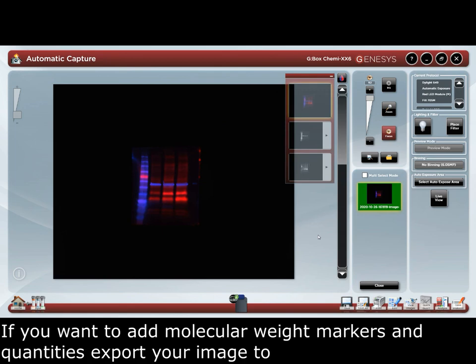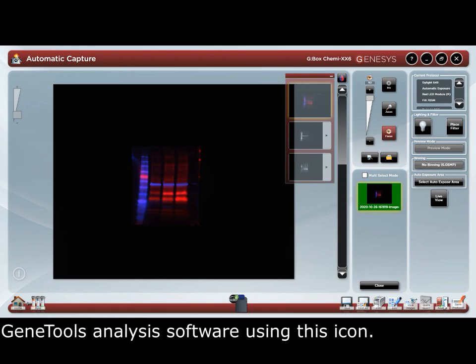If you want to add molecular weight markers and quantities, export your image to GeneTools analysis software using this icon.